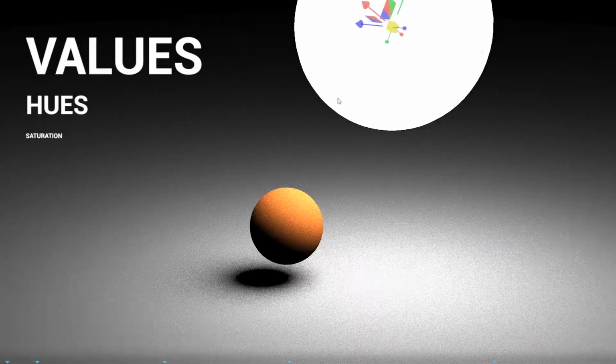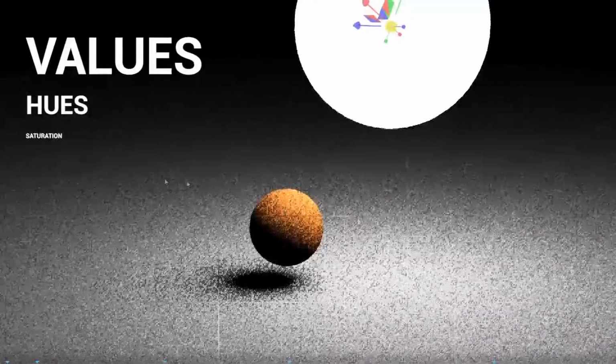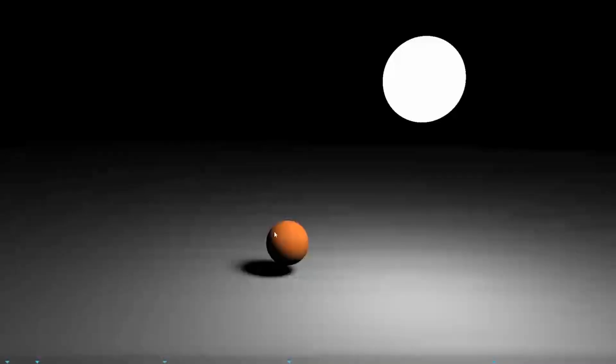So that's going to be the main effect that the light has on the color properties. Now, if we take our attention away from the actual colors and start looking at the shadows now.